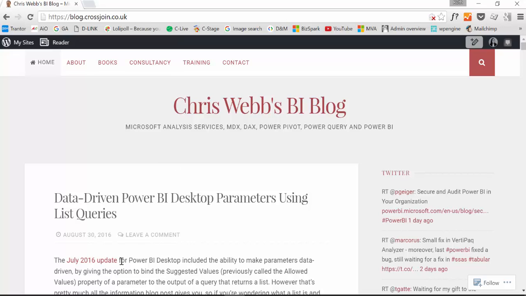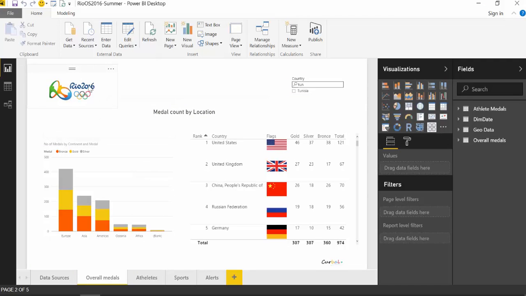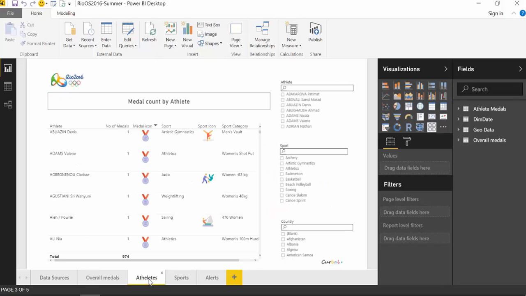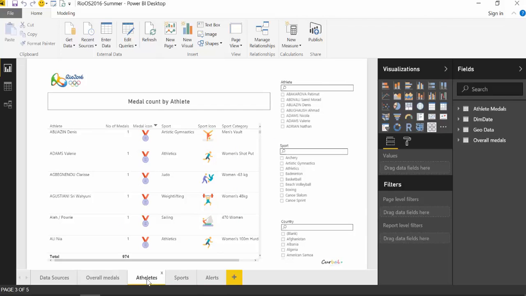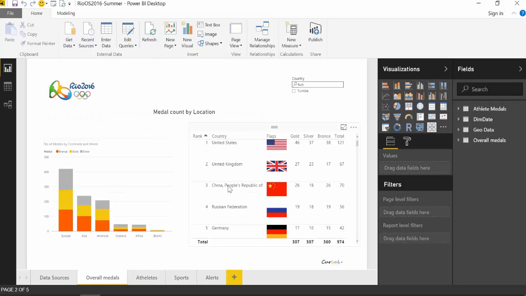So if you remember how our Rio 2016 Olympics file looks like, and for those of you that haven't seen it before, I will post a link to it so you can download it. So we had a report for overall medals, and then a report for athletes, a report for sports, and then some alerts. So let's say for the sake of the demo that we want the athletes' report to be filtered by a country of the user's choice. So let's say that you are going to send these to all the countries that participated in the Olympics, and they only want to see their athletes. They are not interested in everybody's athletes, but they want to see how they are doing in the overall total. So they don't want to filter that. Okay, so that is what we're going to do.